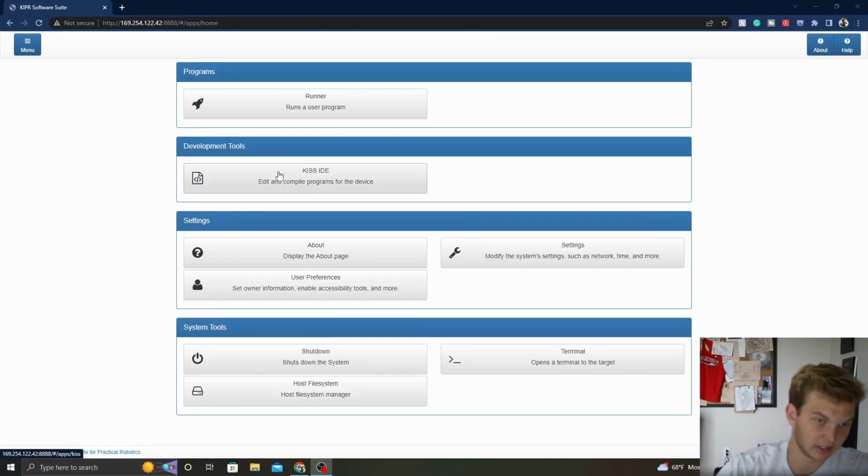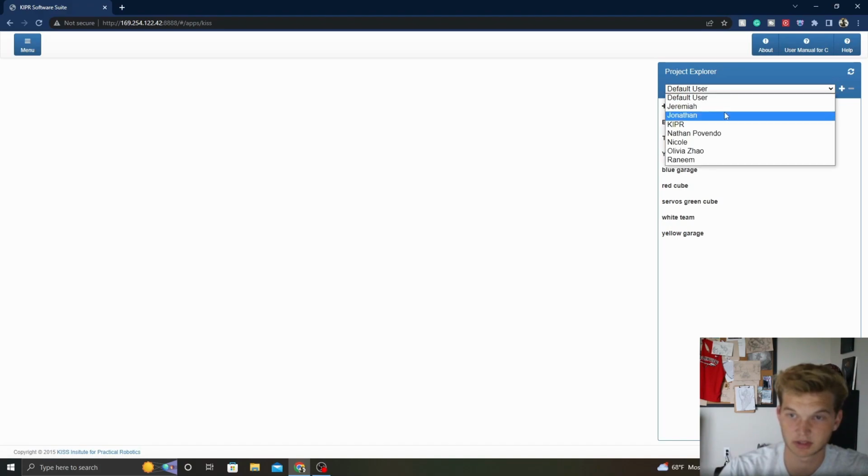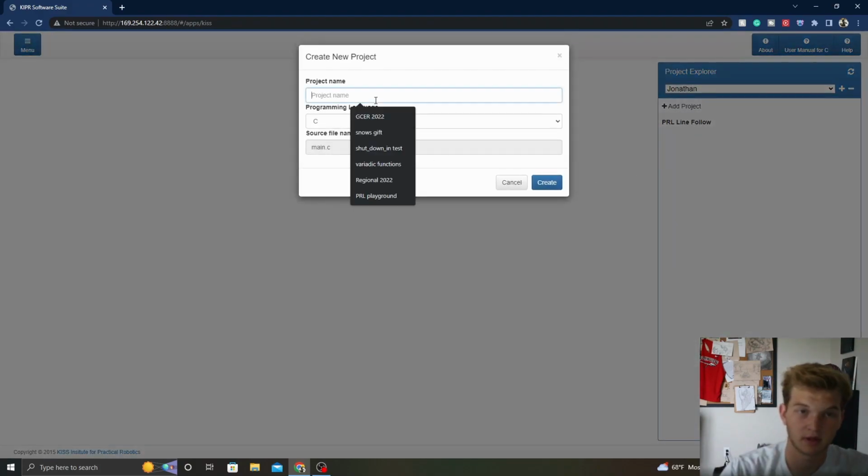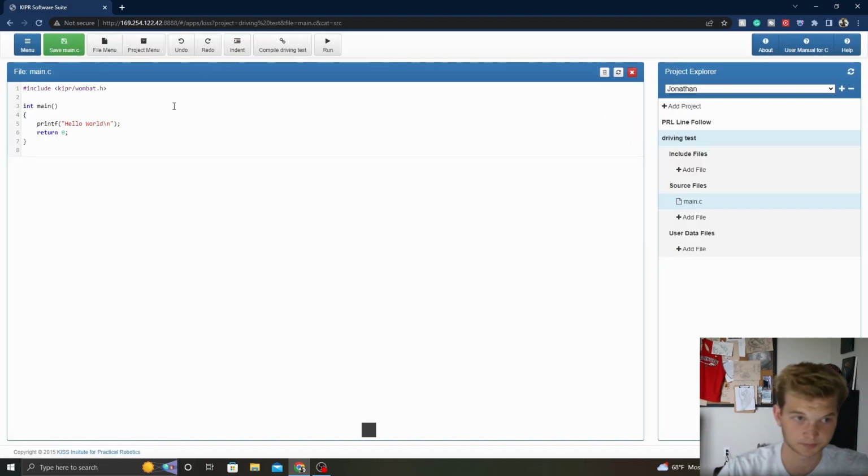Alright, here we are in the KISS IDE, and we are going to start by going to our user and making a new project. We are just going to call this driving tests. So this should look familiar to everyone here. This is the default project. We're going to go ahead and delete the print hello world, and we are going to begin to look at what you guys already know.